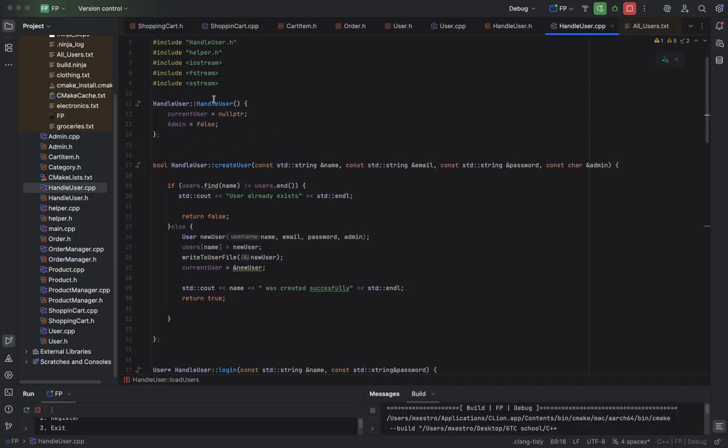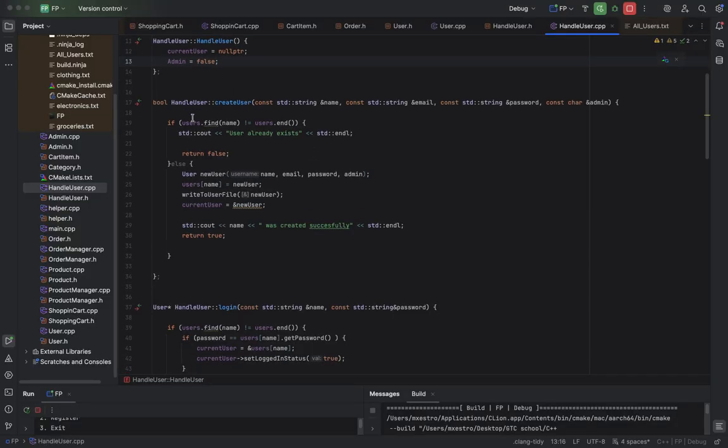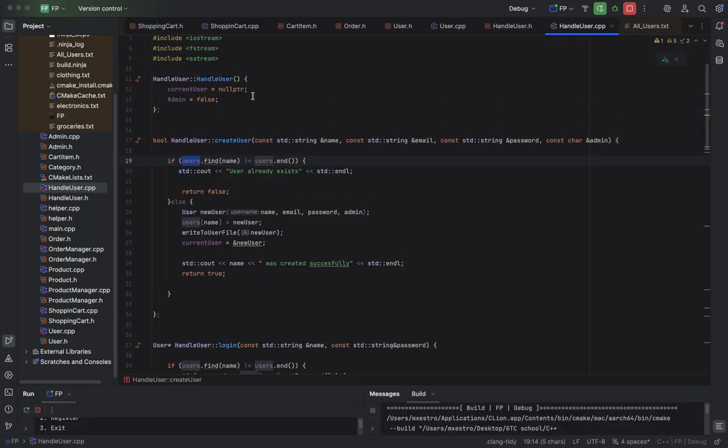So first we have our default constructor, assigning a null pointer to the current user. Okay, it is a pointer. So we assign a null pointer to occupy that space. Then admin is equal to false, because all users are not going to be an admin, only some. So on creation of an object, we want it to be false. Then we have our create user method. Now what I'm doing here, users is, I think it was a map. Yeah.